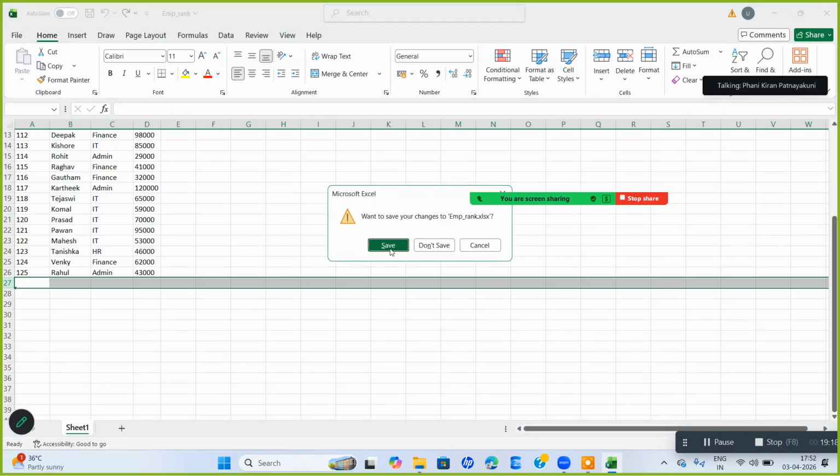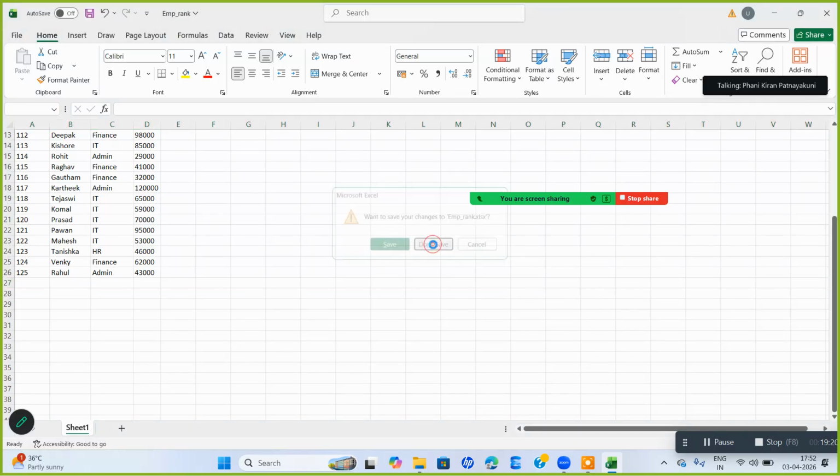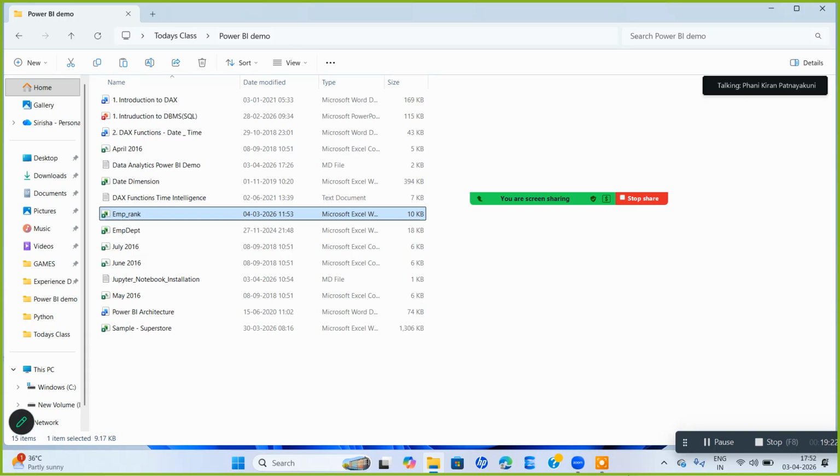This I wanted to just show you, to understand what kind of anomalies you will have when you are maintaining data in Excel.